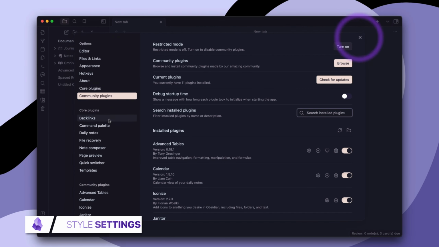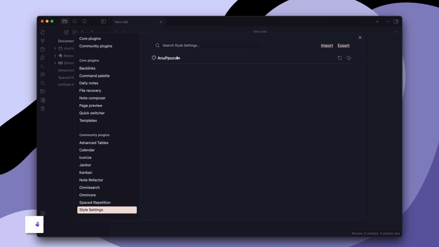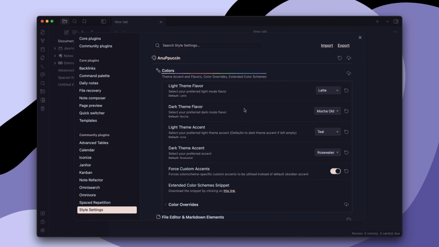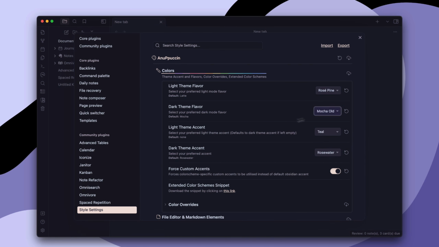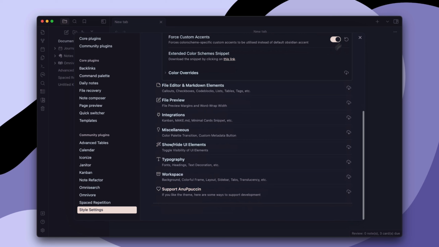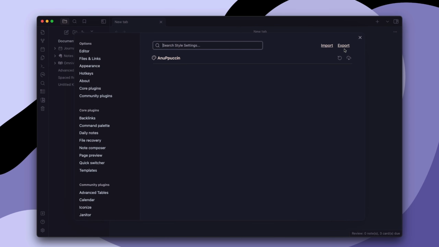Next up is Style Settings. Style Settings is an important plugin if you use community themes. If you don't know how to code, customizing a theme's color, font, and other attributes can be a pain. The Style Settings plugin solves this issue by giving users control over the themes using simple UI menus. Most popular Obsidian themes support this plugin, allowing you to easily customize their properties. It's a must-have plugin for any Obsidian user who is into customizing and theming their vault.